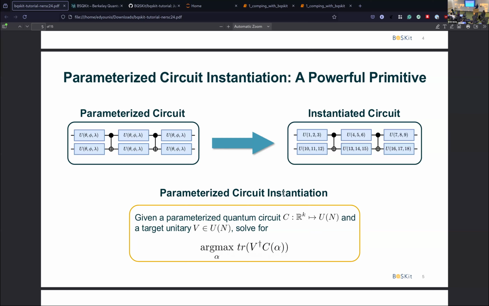Parameterized circuit instantiation. So I've said it a bunch. We're very portable. We handle every gate set. This is exactly how we do it. We treat everything as a numerical function that we optimize. The way this works is we start with a parameterized circuit, and we're tasked with finding values for the parameters that minimize some cost function. Most typically, this is finding the maximum overlap with a target unitary matrix, but it can be really anything else.